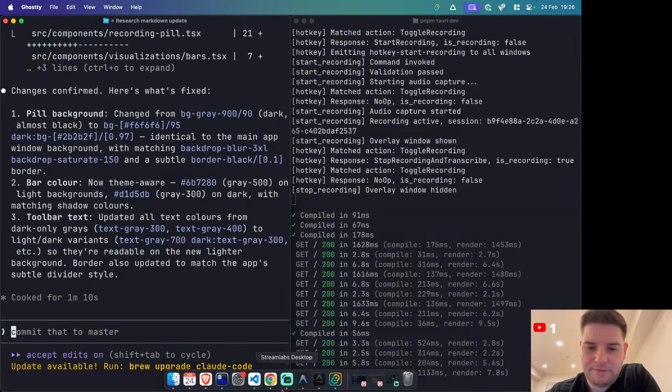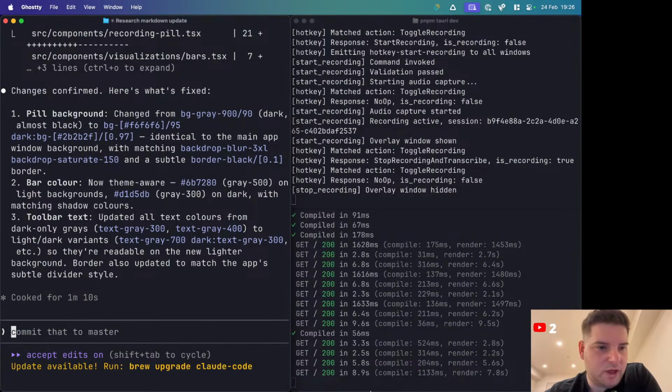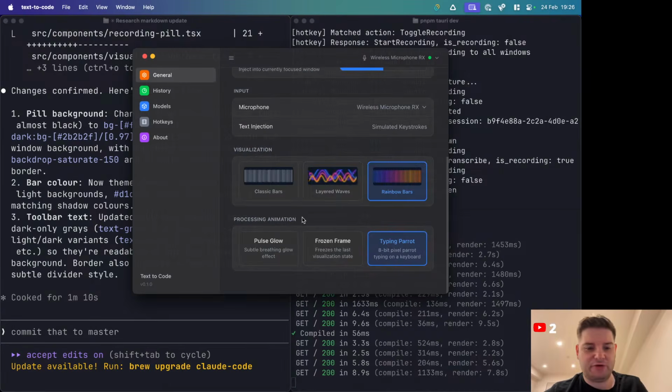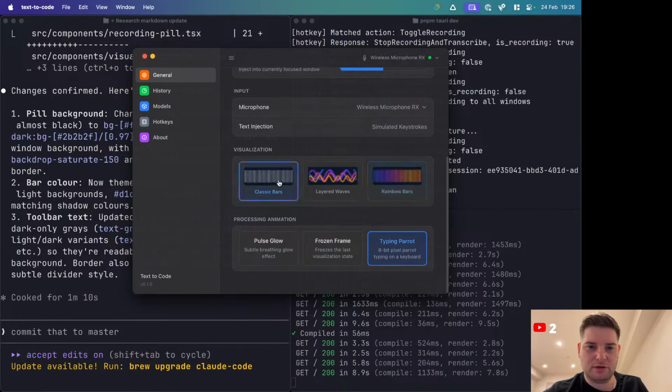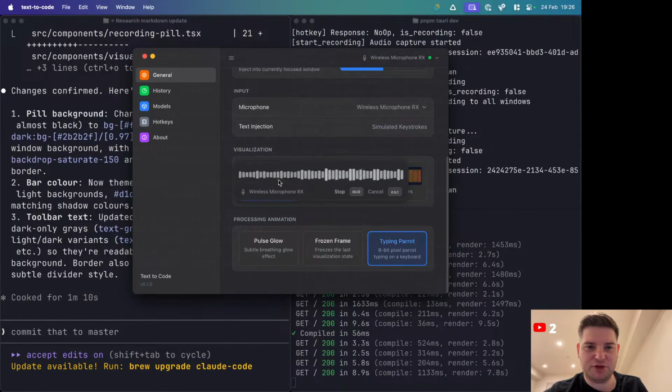Okay, so Claude has done its work. The bar should be grey now. Is the bar grey? Yeah. Okay, that looks way nicer actually. Quite like that. Cool. Classic bars looks pretty cool. Layered waves, I mean, yeah, we still need to fix that. I don't quite know why it looks like that. We can probably get it to fix that as well.